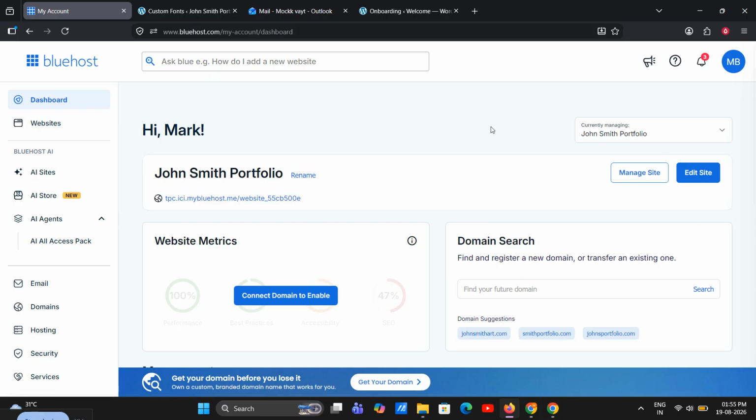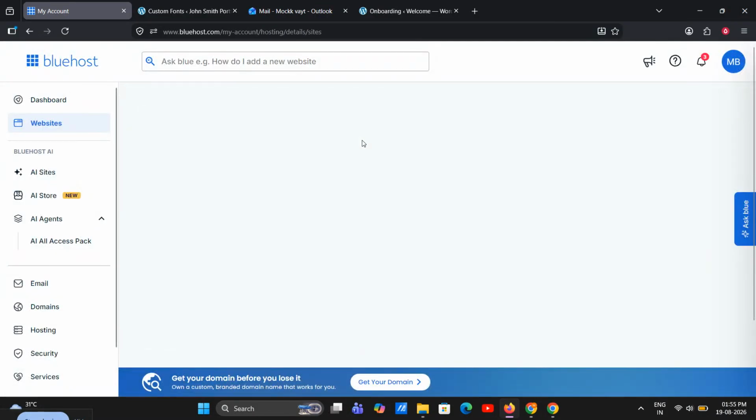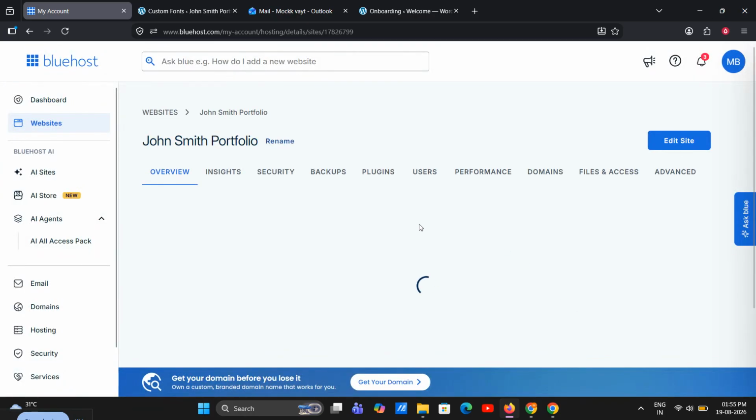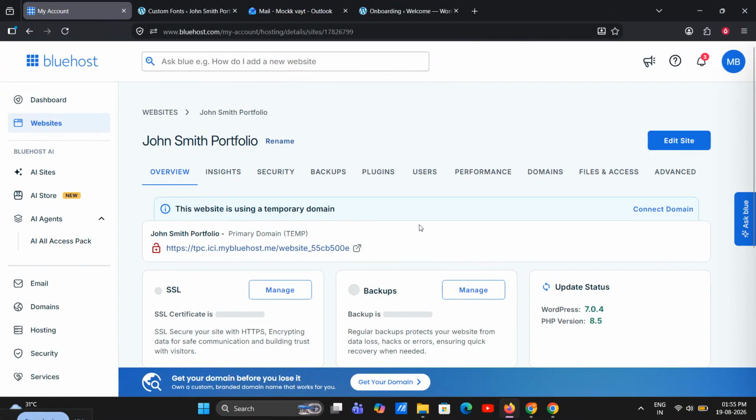On the left side of the dashboard, click the Websites tab. This section shows all of the websites connected to your Bluehost account. If you manage more than one site, take a moment here to find the exact website you want to work with. Next, locate your specific site and click Manage Site. This will open the settings and details for that particular website. It's the fastest way to get to the tools tied to that domain.